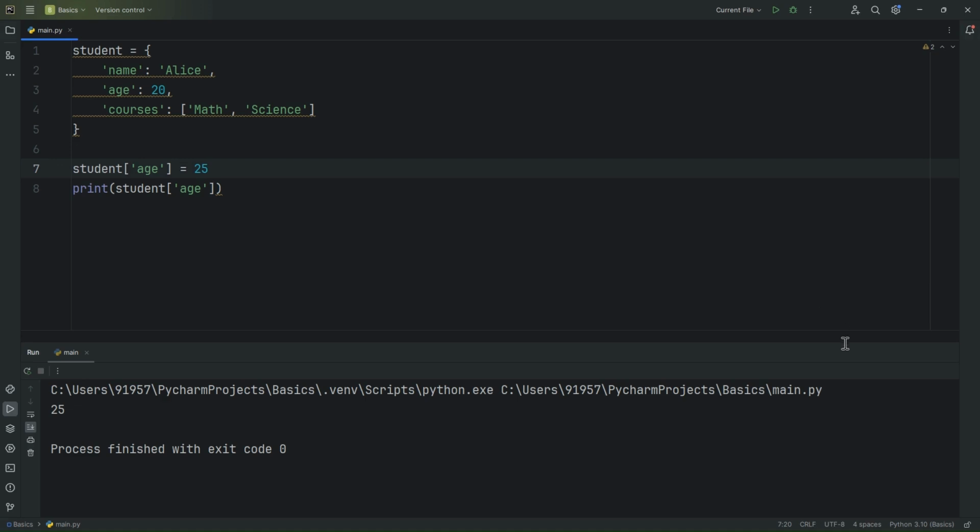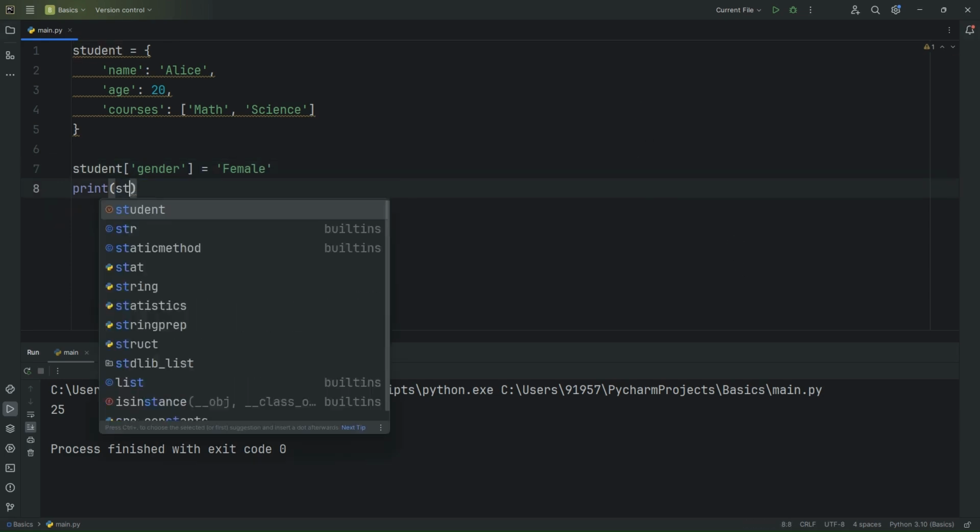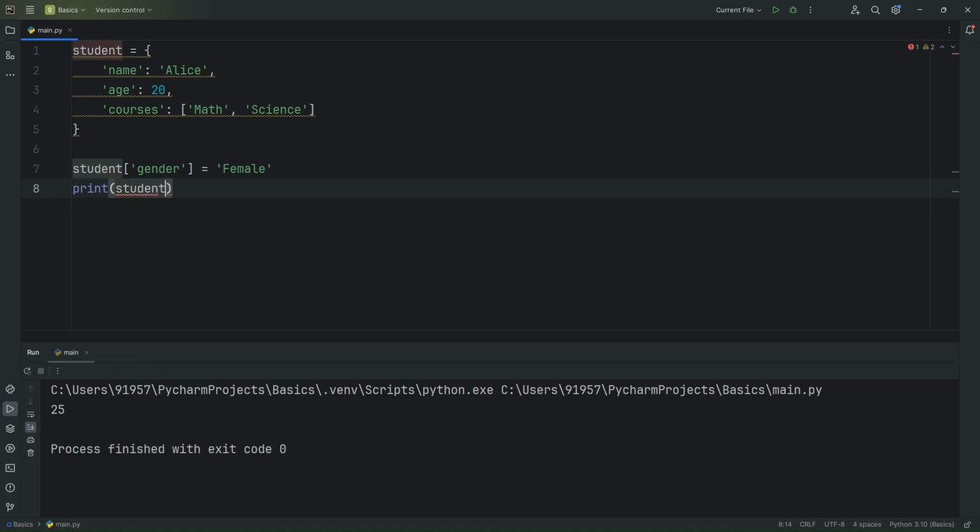Now, for example, I would like to add a new key. So there are only 3 keys here, but I want to add another one. So let's add a new key gender. Even though the key gender is not present in the dictionary object, it will add this key-value pair. Now if I try to print student, you can see we'll have the gender also.